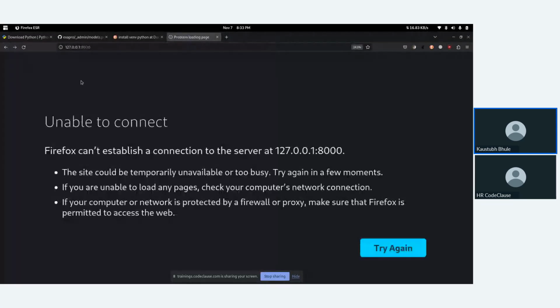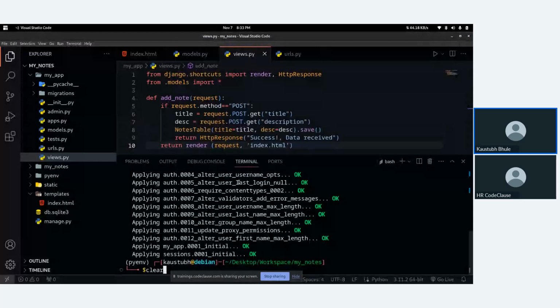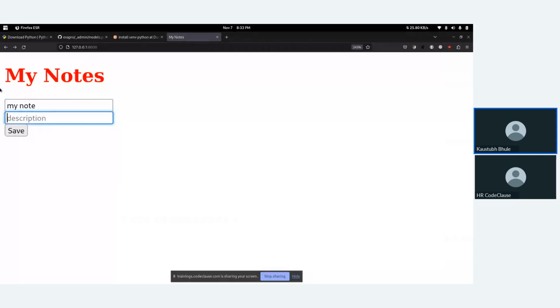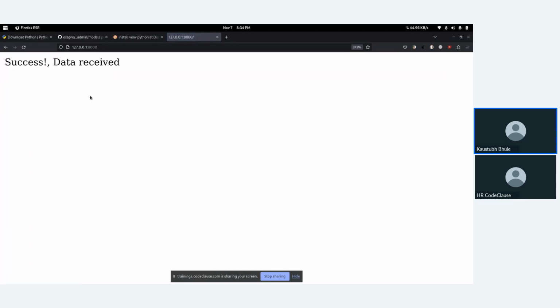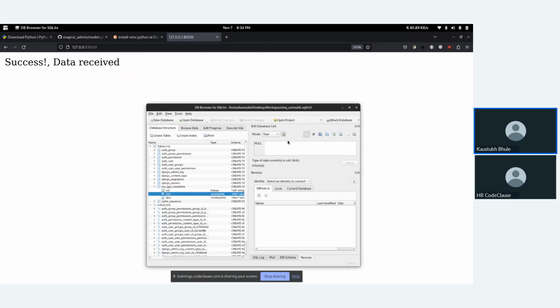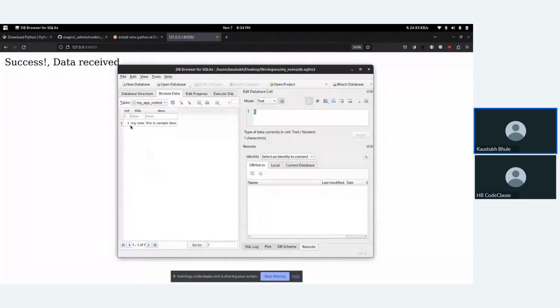So just run our Python server, refresh. Okay, so again, my note, this is a simple description, and let's try to save. Success, data received. Now we can use DB Browser to check that the data is really received. So browse table, and now you can see our data is stored. One, which is our NID, which will get automatically incremented because it's a primary key. Then the title as my note, and the description.